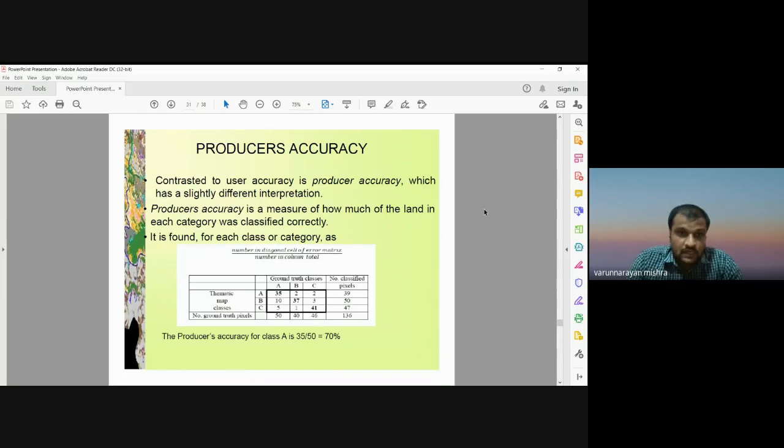So producer's accuracy tells us the accuracy of the class, or you can say it is the measure of how much of a land use category or landscape category was classified correctly. It can be calculated by dividing the number of correctly classified pixels in that class by the total number of ground truth pixels. In this example, it is calculated as 35 divided by 50, and we get the result of 70%.